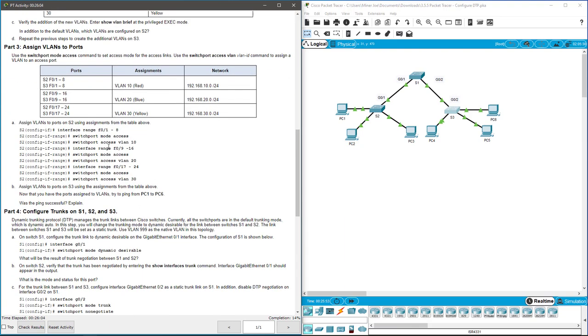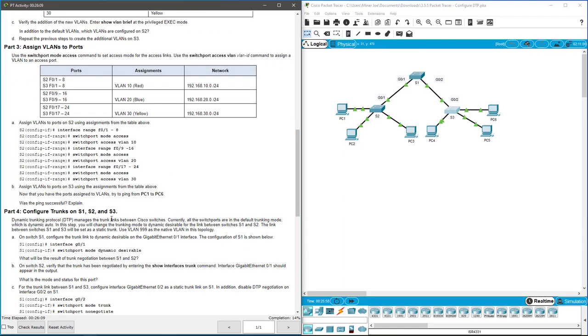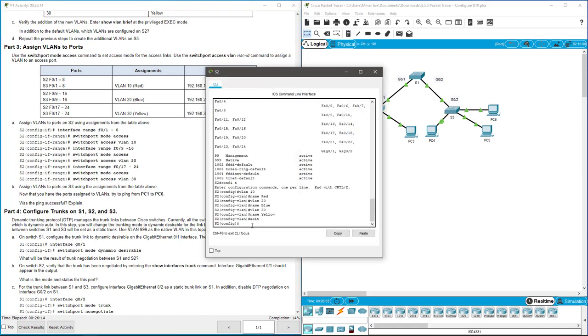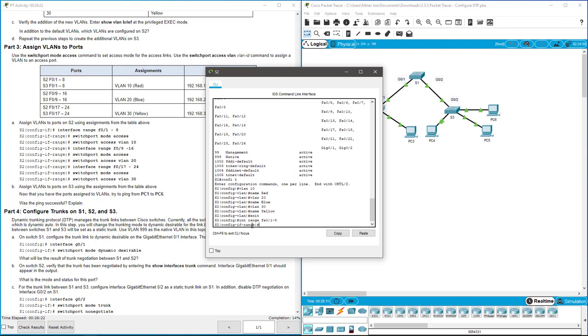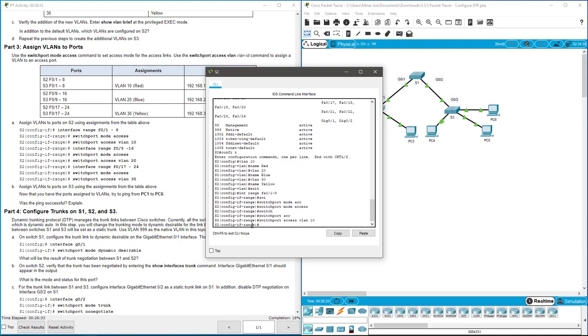So we're going to set our interfaces to the 3 VLANs that we just created on switch 2 and then again on switch 3. So not too hard. Let's go to switch 2 and set those ranges. We're going to do interface range FA 0/1 through 8, switchport mode access, and switchport access VLAN 10. Easy enough. And we'll do interface range FA 0/9 through 16.